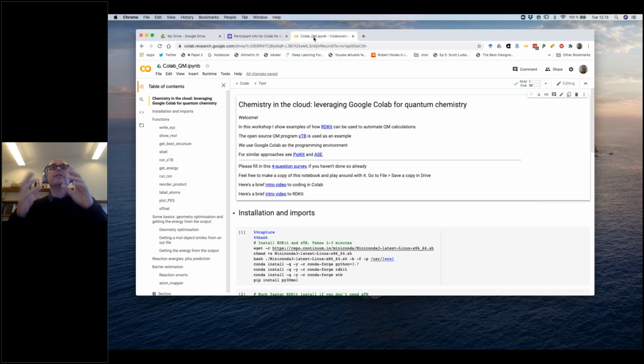I'll come to the advantages of Google Colab, but the one disadvantage is that if you leave a session for more than a few hours and you want to start working on it again, you have to reinstall everything and upload all the data files you're using. But as I'll show you, doing that is actually quite simple.